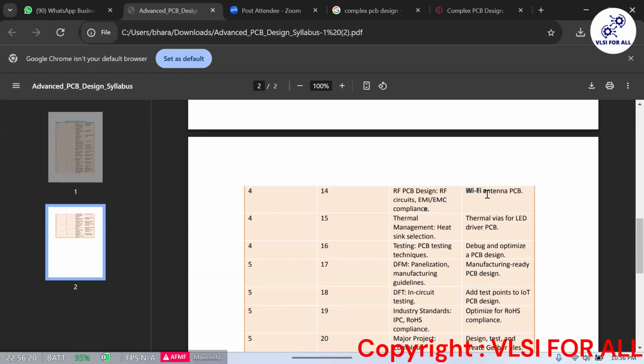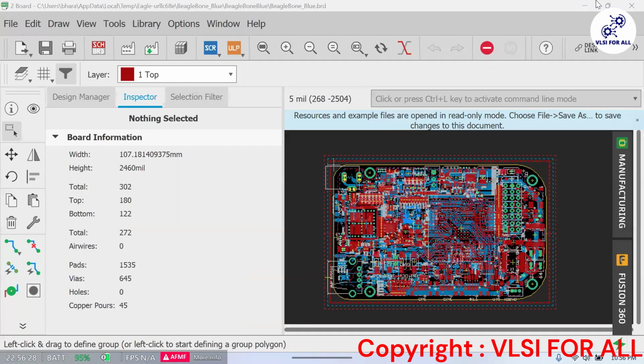How much will it cost, sir? Cost, sir, for this one? Which one? Cost, I'm asking. For that one, you need to contact Rajat Kumar Singh, VLSI for All Private Limited. You can see here, he has given his phone number. Please contact him. He will align you with all the details.